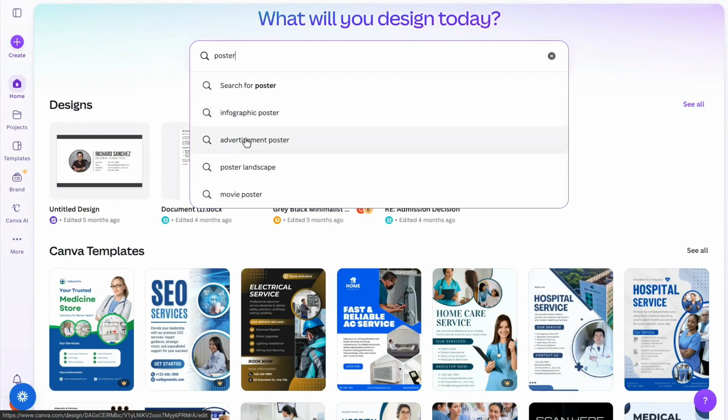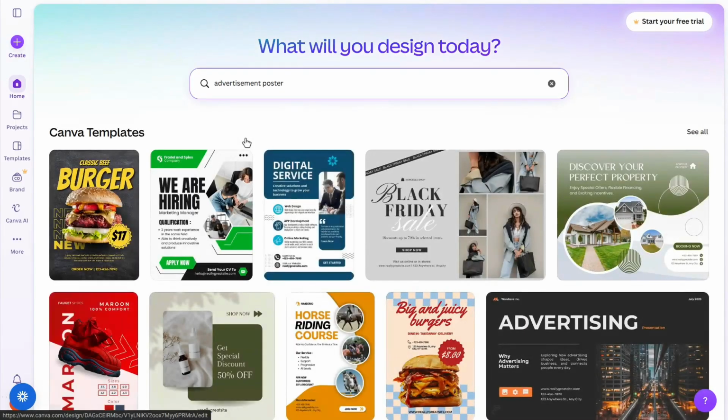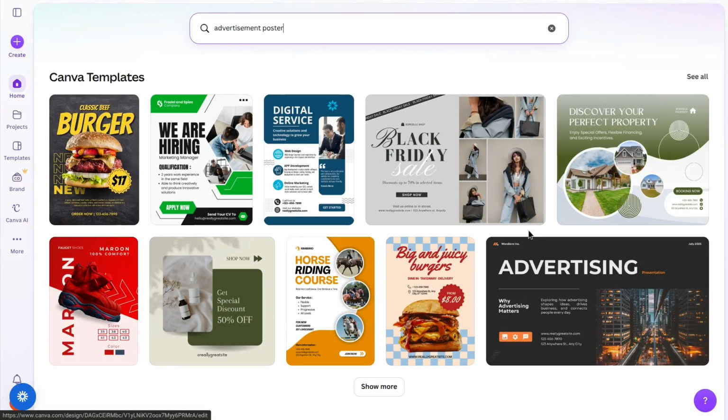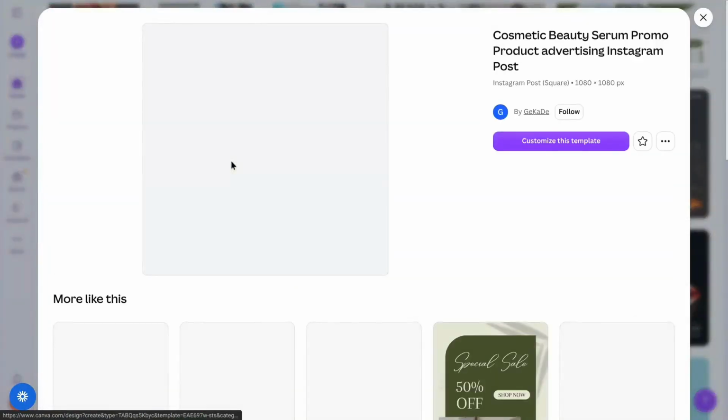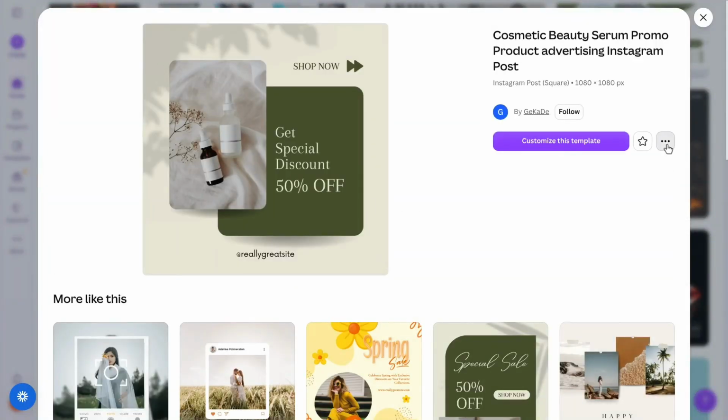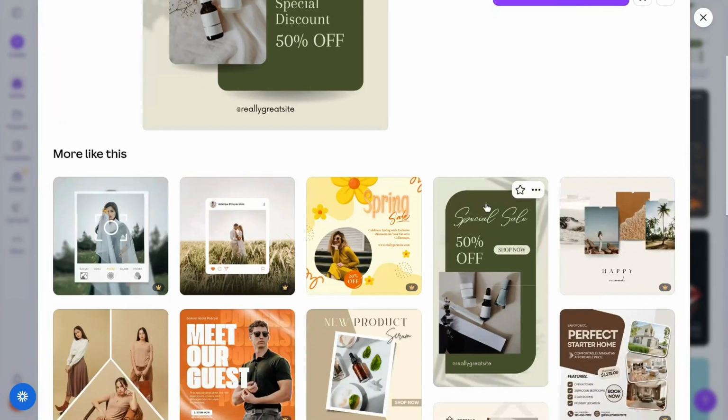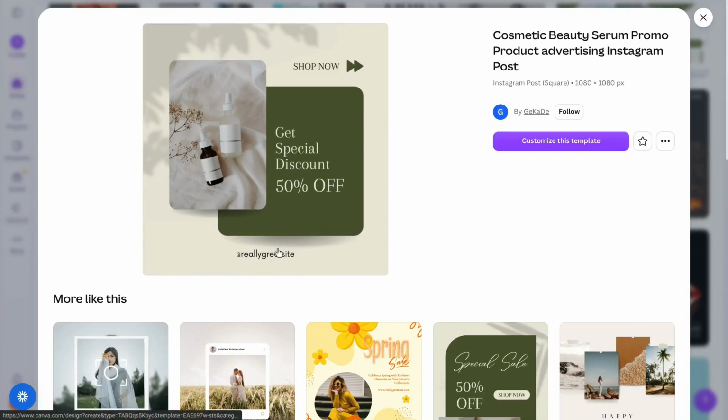You could make it specific, for example, advertisement posters. So these are the different types of advertisement posters you guys can use. You can order high quality prints and turn them out as posters. So as you can see, every print order includes free standard shipping and is backed by a happiness guarantee. So all you have to do is click on any template, and if you guys want to use it, all you have to do is click on customize this template.